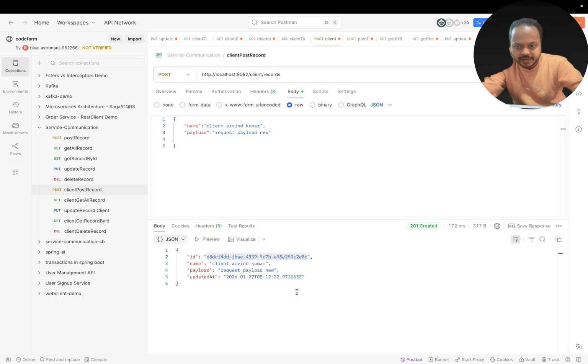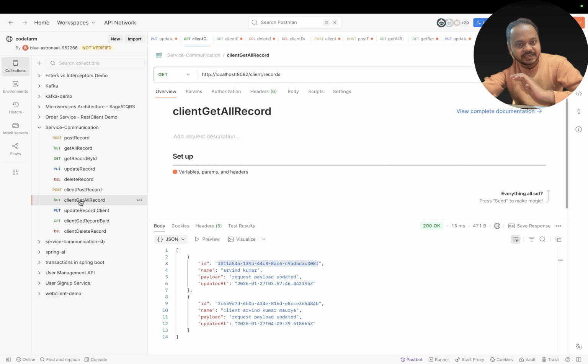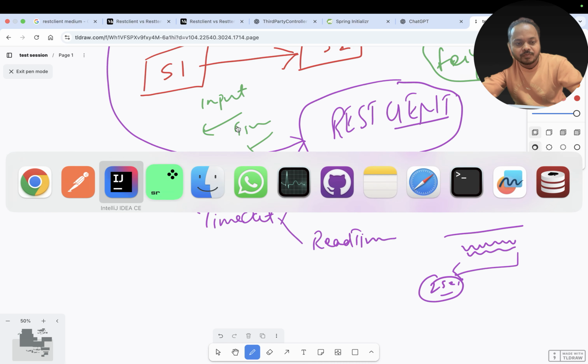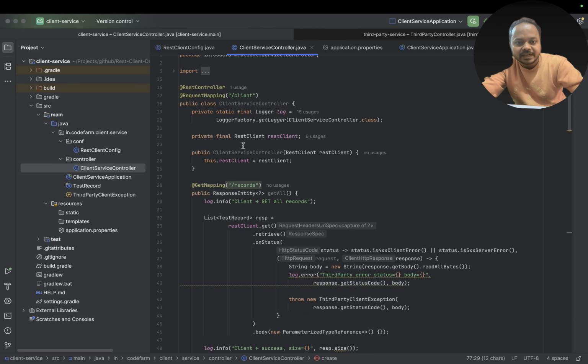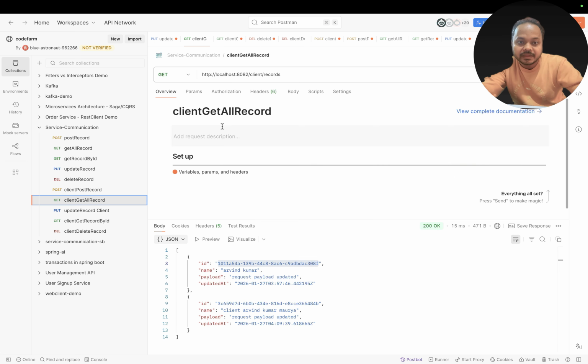This record got created, right? Now get all records from the client side. What is the path? We have client and we have records, and the method is GetMapping. Client records, port 8082, and this one.